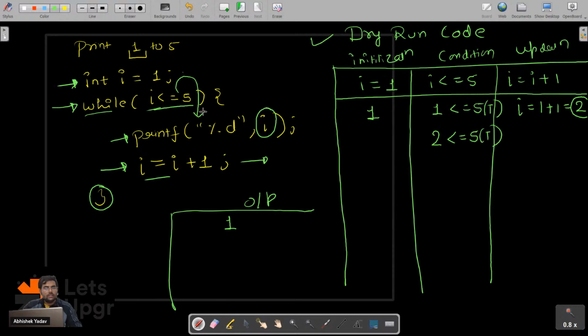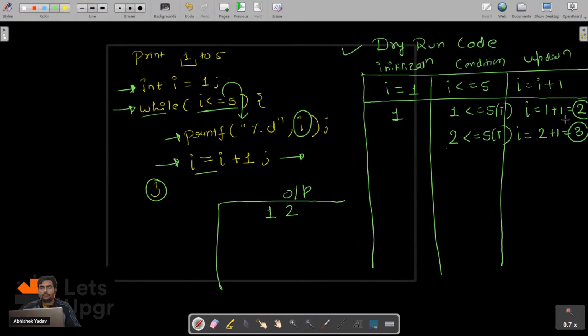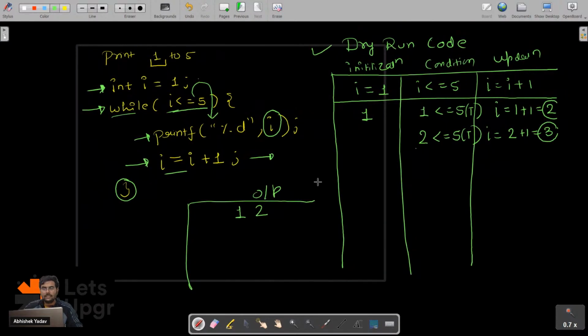Again you will move inside the body of while. Again you will print the value of I. Now the value of I is what? 2. So 2 will get printed on the output screen. After that you are updating the value of I. The value of I is what? I plus 1. The value of I is 2 plus 1 is what? 3. So you got the updated value of I, that is 3 here. Right, everyone? You got the updated value of I, that is 3. Again you will jump to the condition and the condition is what? 3 less than equal to 5. Condition is true, right? Condition is true.